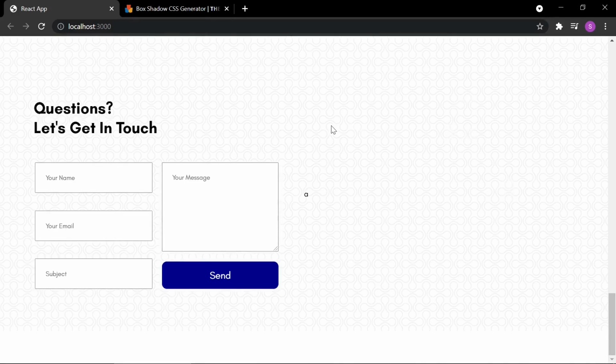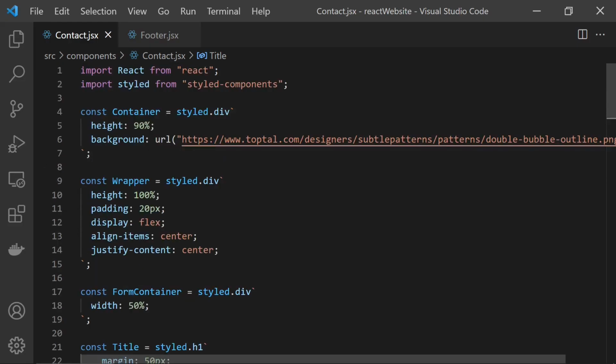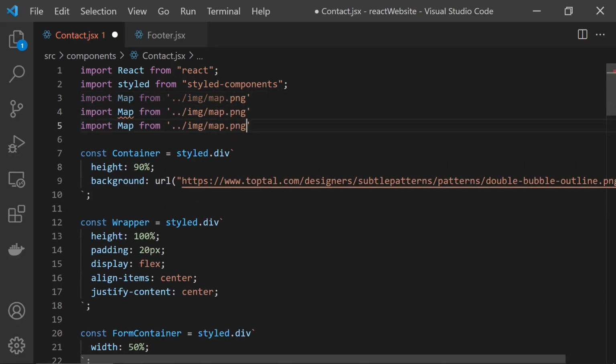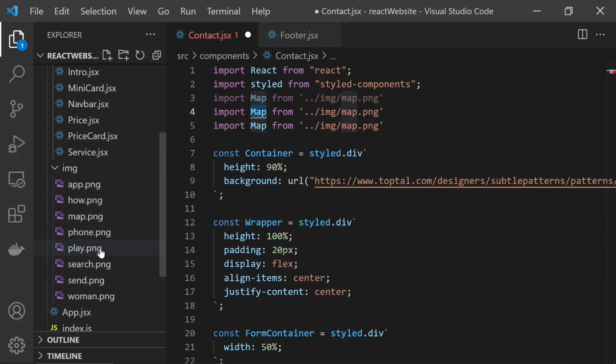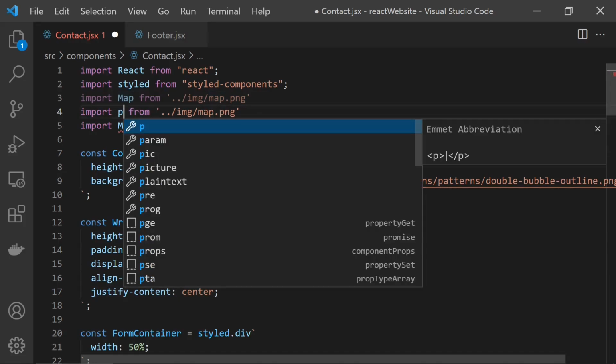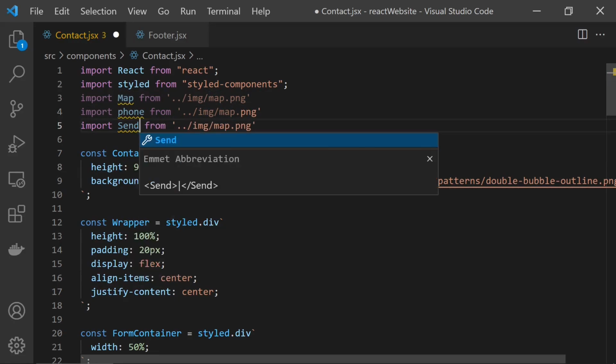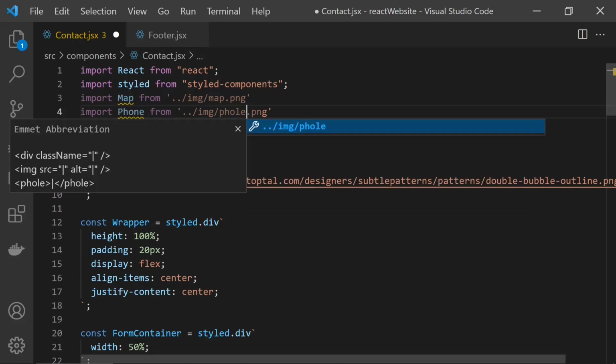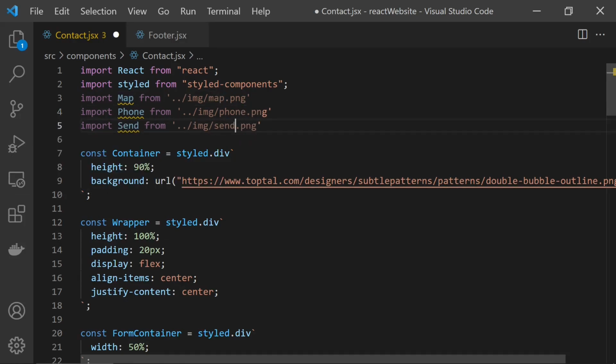So what about this address container? Firstly, I'm gonna import my icons. I will say import. First one will be map from image and map png. And 2 more. Let's check out here. You have phone and send. Let's change them also, and let's use it after. Okay.